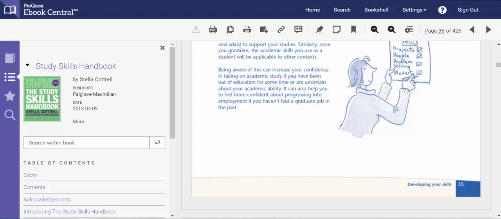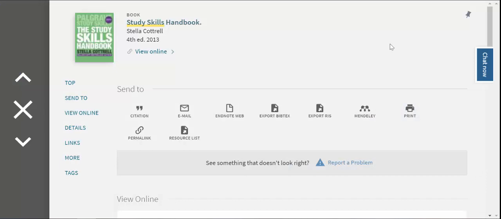Now if you want to save this for another day, we can do that back in OneSearch. So here there is a little pin. If I click on the pin, it says pin to my eShelf, and that's now gone to my eShelf.